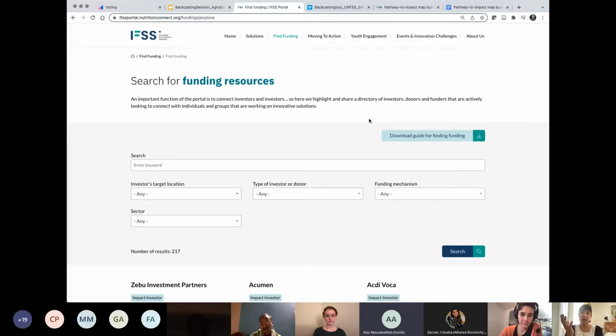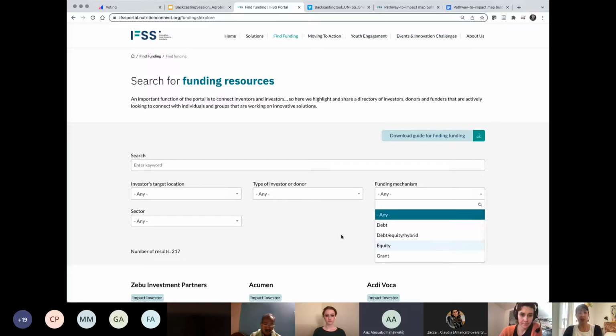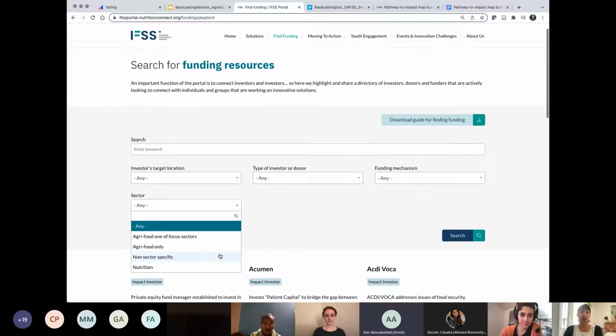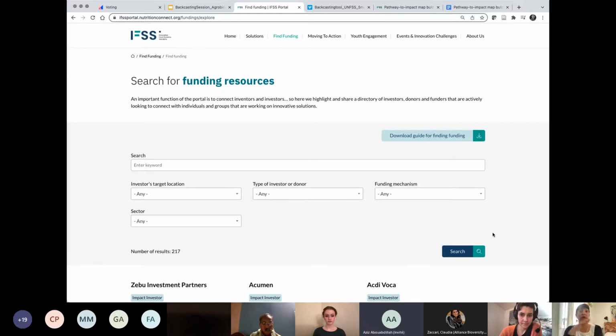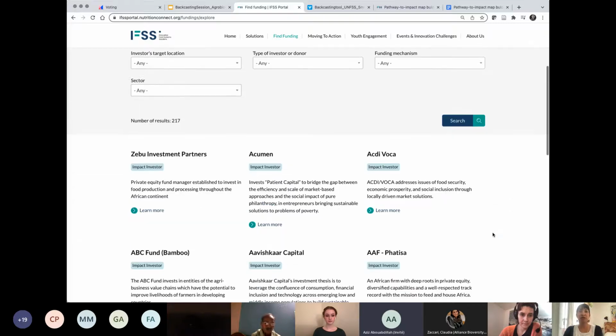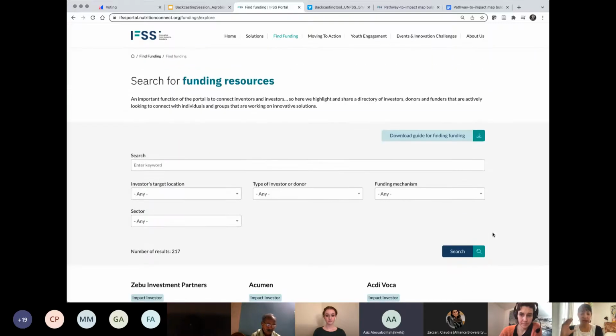They shared their database of over 200 donors and investors of a range of types, whether they're accelerators, other foundations, impact investors, with different types of funding mechanisms, grants, debt, equity, hybrid models, and across multiple sectors as well. As you may be looking for new investors and partners to work with on your solutions, I invite you to check out this section of the portal and see if you can find some good matches. The portal right now does not have an active way of matching you with donors or investors, but you can certainly reach out directly to any of these that you find on here.